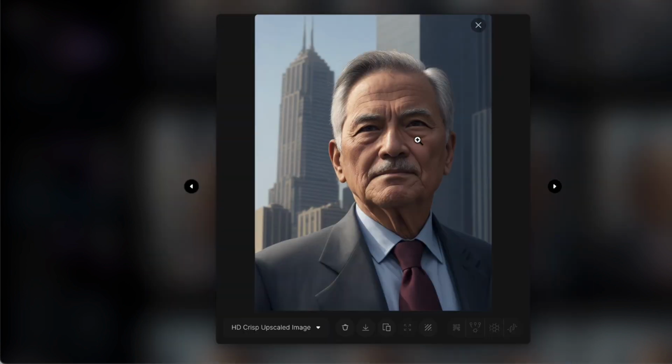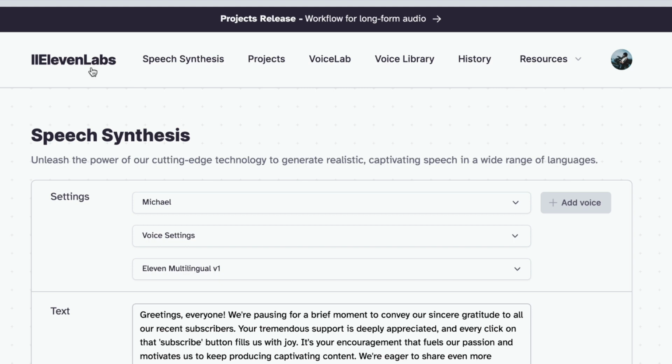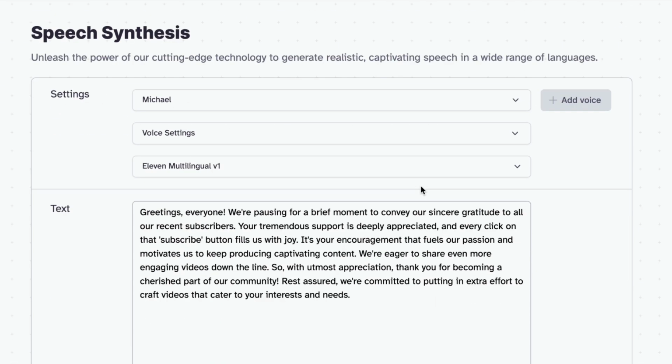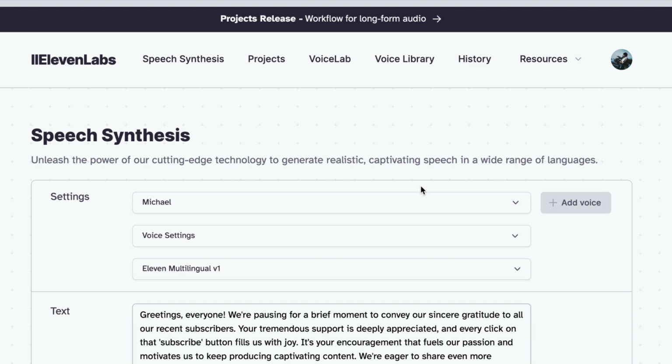Now, let us delve into the second phase of our project, which involves crafting a compelling voiceover for our avatar. To accomplish this, we will be utilizing the impressive text-to-speech software available on the website ElevenLabs.com. These platforms offer a wide range of voices to choose from, allowing you to select the one that best suits your character or subject. Once you have made your choice, simply input the script you want your avatar to deliver.